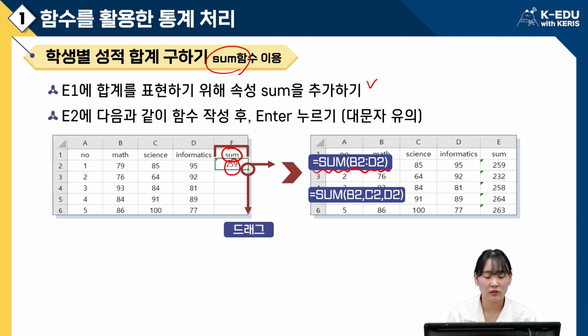The meaning of this function is to store the result of the calculation on the right in the cell on the left, based on the equal sign. Namely, you can understand it as storing the sum of B2 to D2 in E2 on the left side. And SUM is a function meaning total.